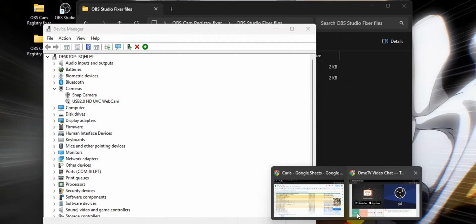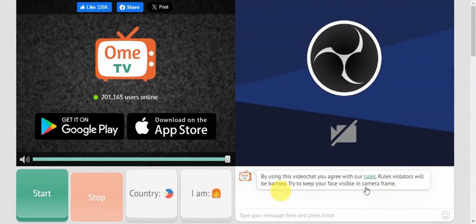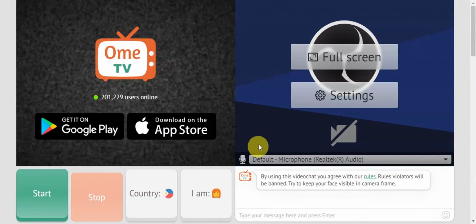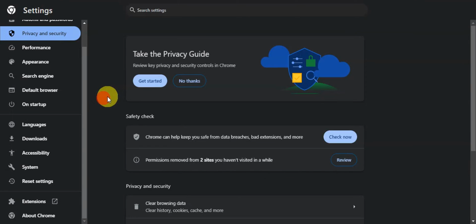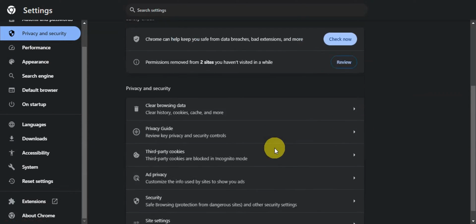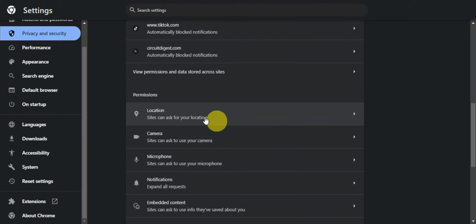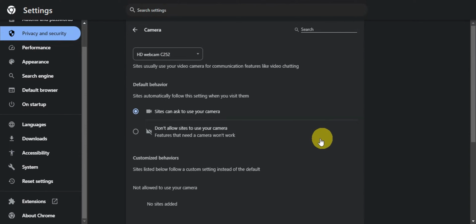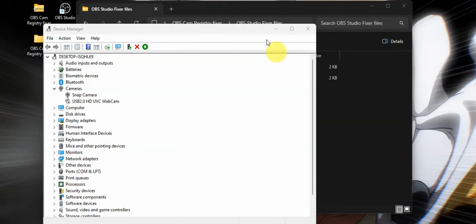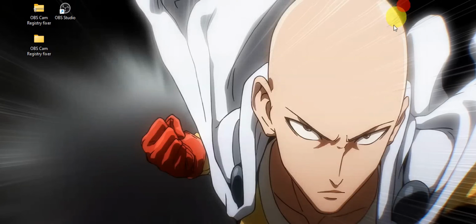Right after, let's head back to your browser. Here in your browser, we'll need to change the camera settings. Head to privacy and security, scroll down, and you should see site settings. Under site settings, find camera under location, and you need to have this set to HD webcam C252, since this is the one for OBS. Click on that, and once we have set that up, let's head to OBS Studio.